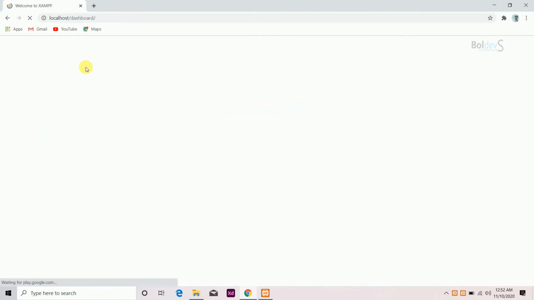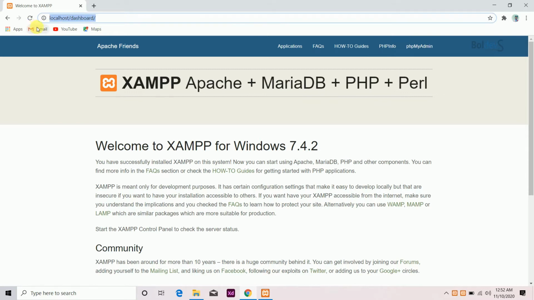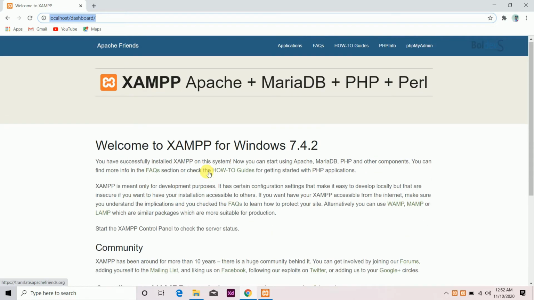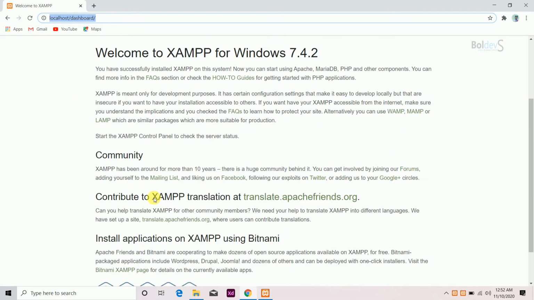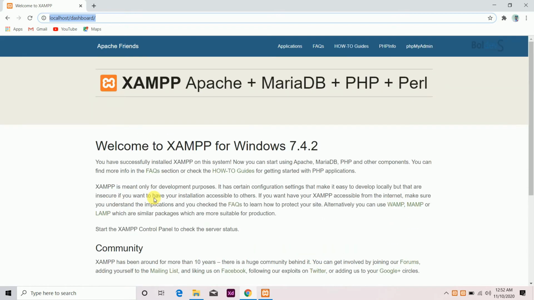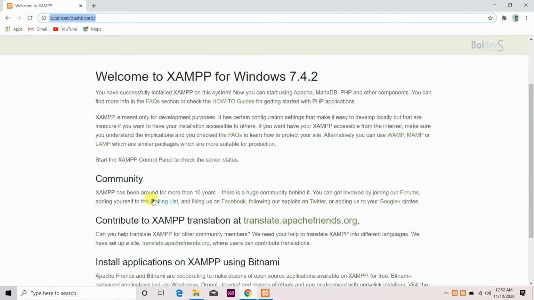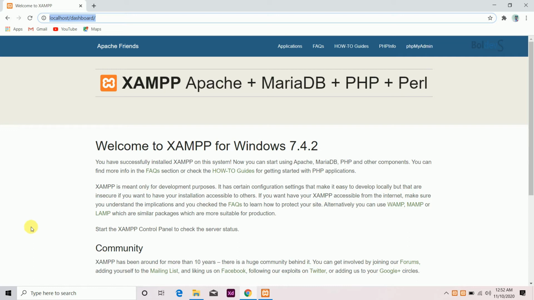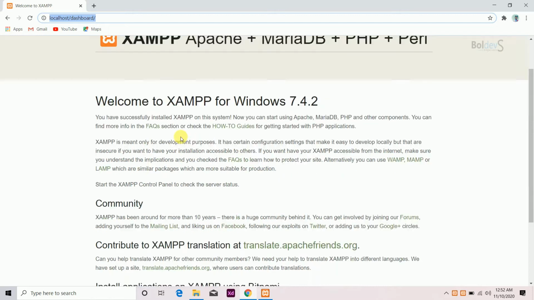localhost/dashboard. Then you can find XAMPP Apache plus MariaDB plus PHP plus Perl, a dashboard like this. If you got this dashboard, it means that you have configured everything perfectly. If you did not get this dashboard, then there might be a problem starting the Apache and SQL servers. If you have any issues with this, please mail me, guys, or else you can text via live chat.